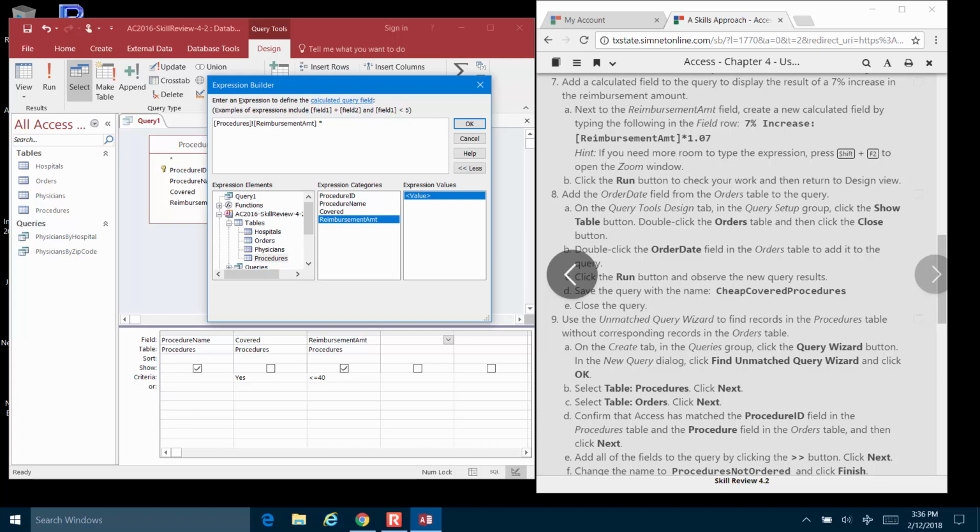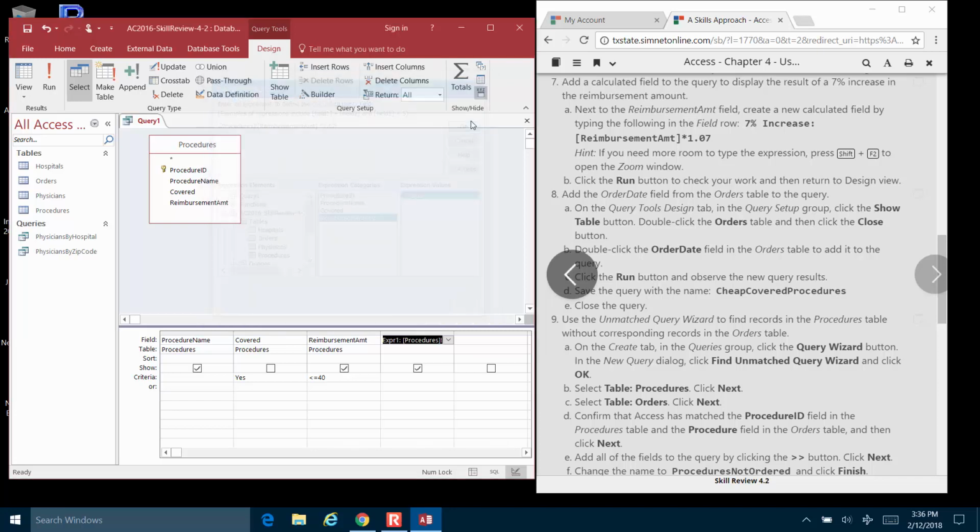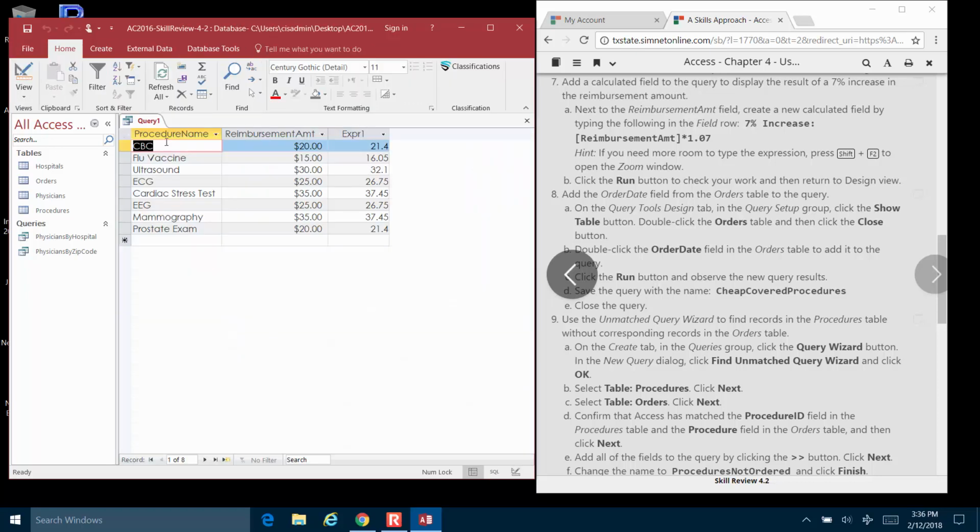So to do that, if you remember, if I want to know what the new amount is, then I would have to multiply it by 1.07. But if I just wanted to see what the percentage of increase would be, then that would be multiplied. So we say OK. And I'm going to make this field a little bit bigger so you can see what it is. So right now it says EXPR1, and in the procedures table, the reimbursement amount times 1.07. Well, if I run this, it's going to say EXPR1. Well, that field name doesn't really tell me anything. So let's go back and change that.